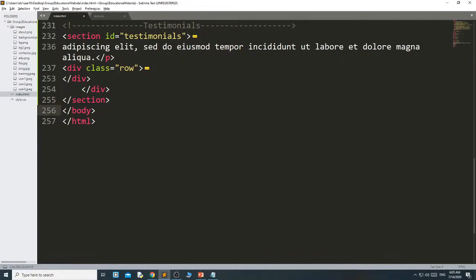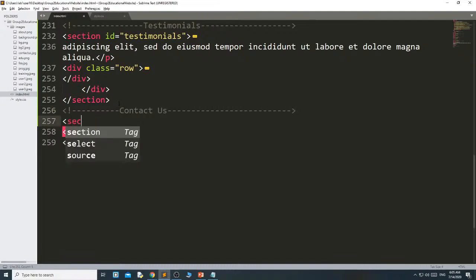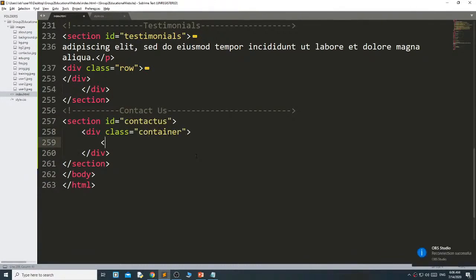You can create a form using different techniques. I will show one of the techniques. Contact us. First, the very basic thing, till now you all are aware of this. First you need to create a section. H2 contact us.